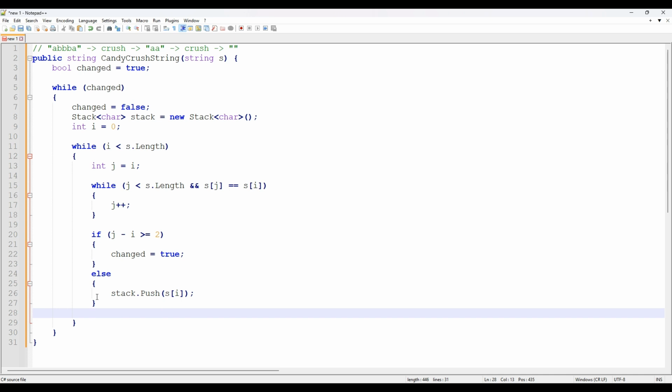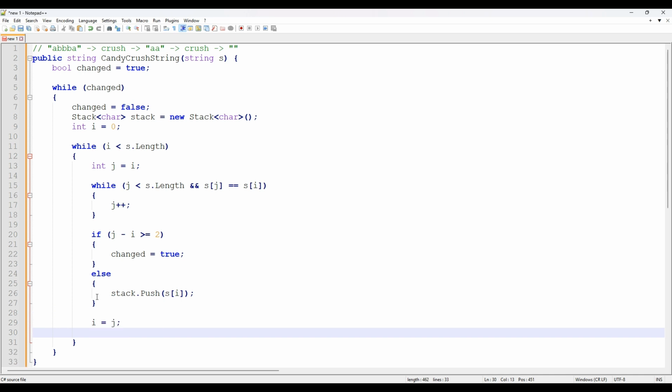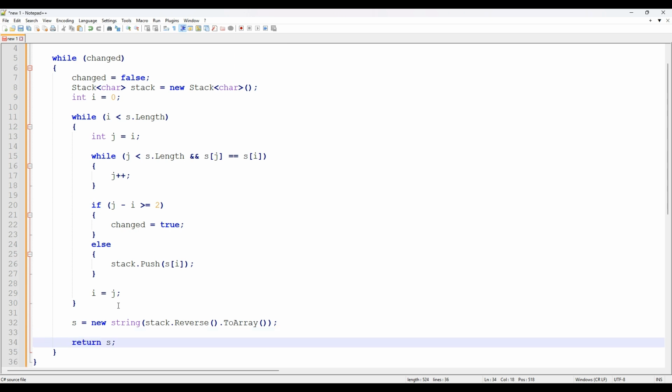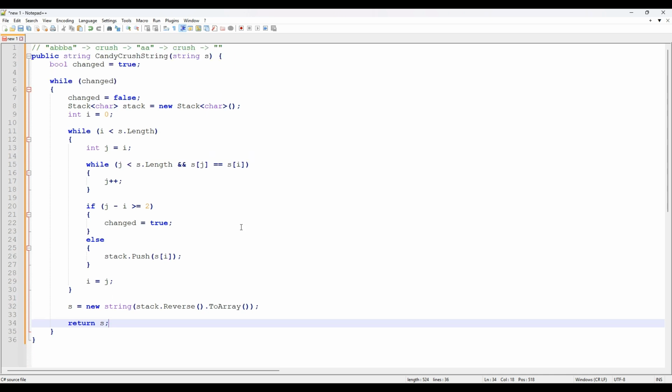We push it onto the stack to rebuild the string later. Now we move i to the end of the group we just processed. After going through the string, we rebuild it from the stack. Since stacks are LIFO, we reverse it back to the correct order. Once the outer loop finishes, we'll return the final stable string. All crush is done. And that's the full solution.